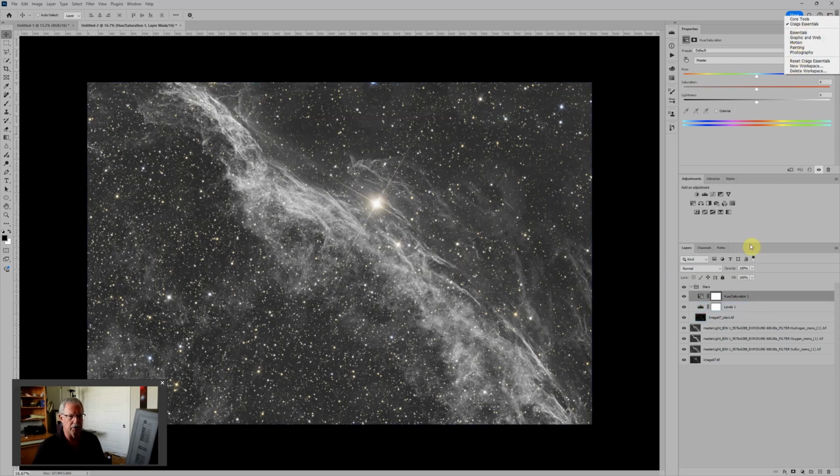If you choose Essentials, then you can drag the panels around, change it to look exactly how you want it to look, and then if you create a new workspace, or you're just actually saving this workspace, you can give it a name.